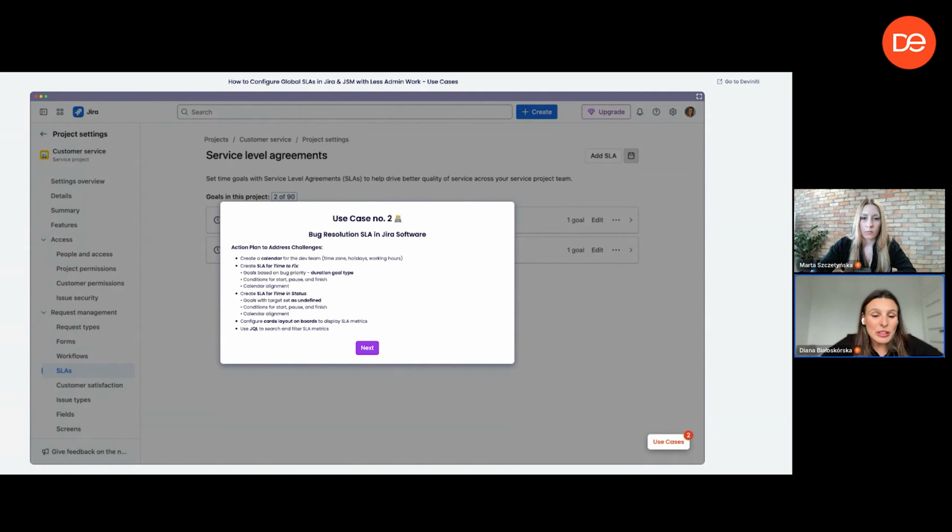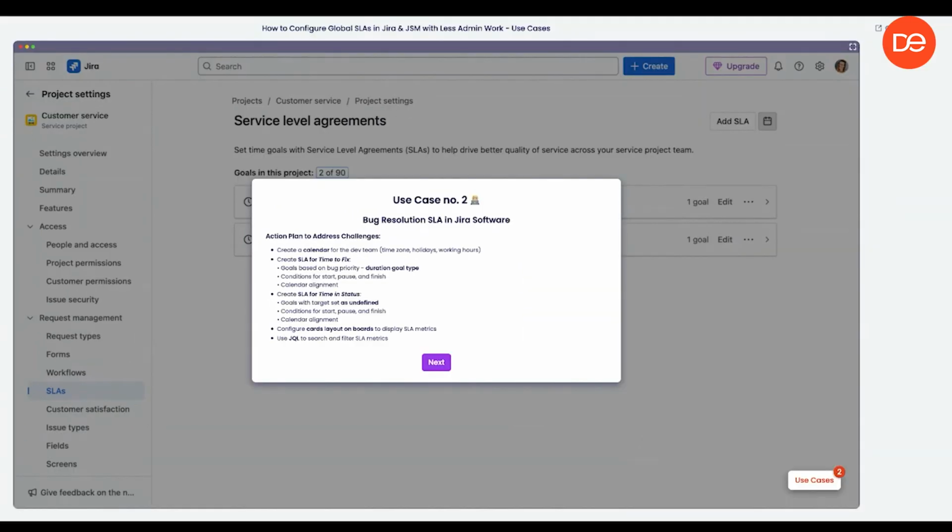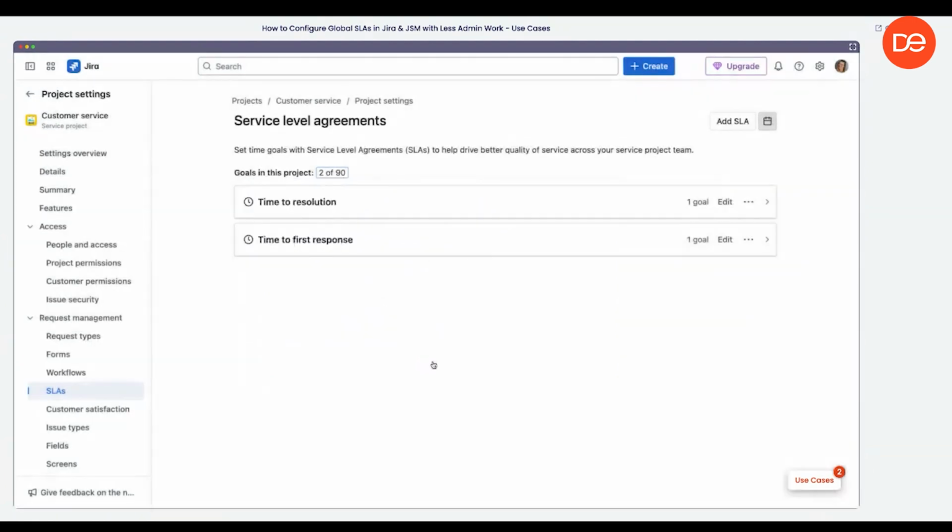And since we mentioned backlog, at the end of the use case I will show you how you can configure the visibility of such metrics in the boards, in the active sprints, in the backlog, in Scrum. Of course, you can use it in Kanban, but I'm using Scrum here. And I will show how you can use JQL to search and filter SLA metrics. Okay, without further delay, I believe we can start.